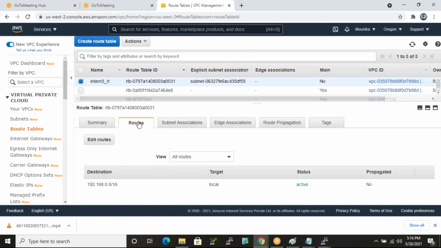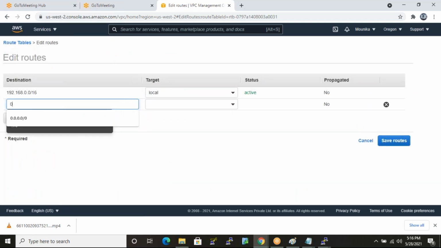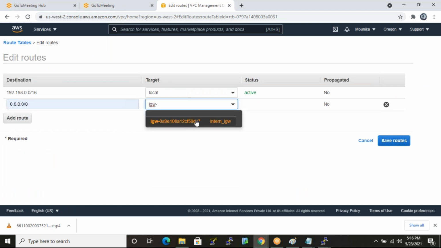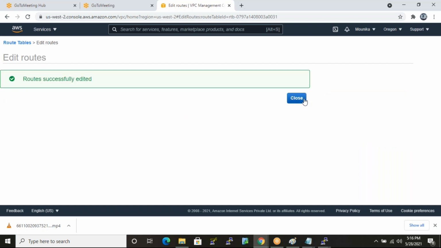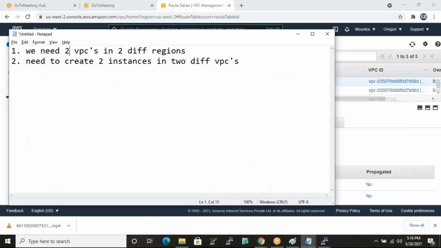So now coming to the routes. So edit routes, add one more route. That route is 0.0.0.0/0 and the target is internet gateway. Again select your internet gateway and then click on save routes. So close. So now our first step is done.